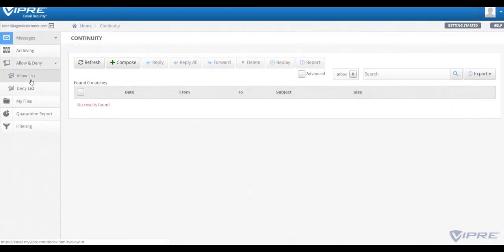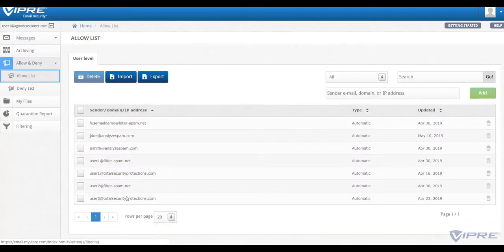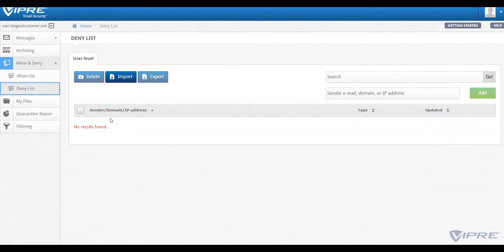Under your allow and deny, clicking the allow list will show you any addresses that have been added to the allow list. You can certainly edit these by clicking any of them, clicking delete. You can add additional ones or IP addresses or domains. Same thing applies on the deny list. You can certainly add any additional items to the deny list for email addresses or domains or IPs you no longer wish to see.